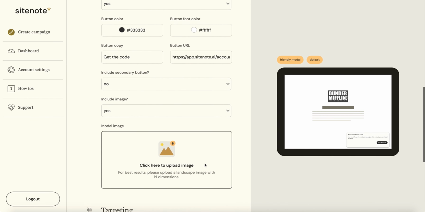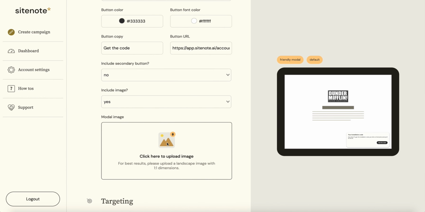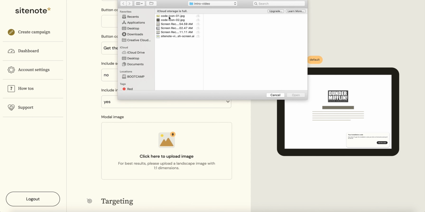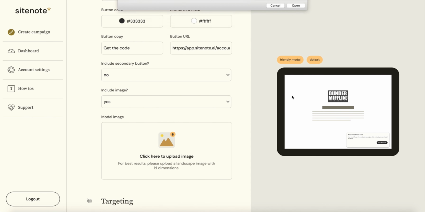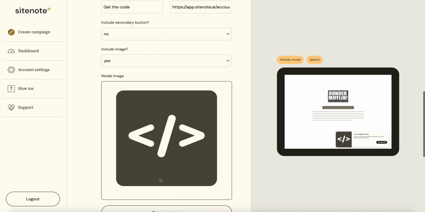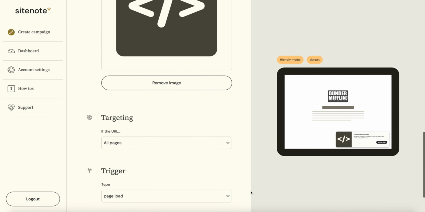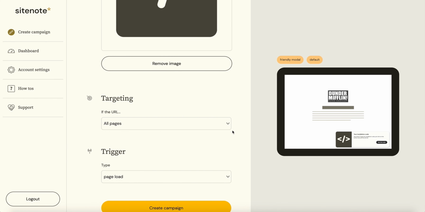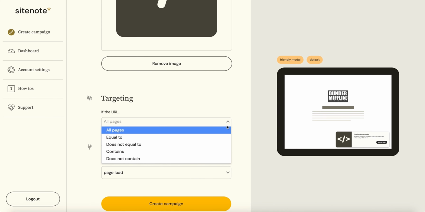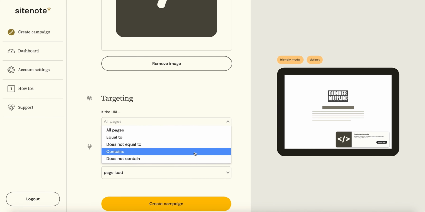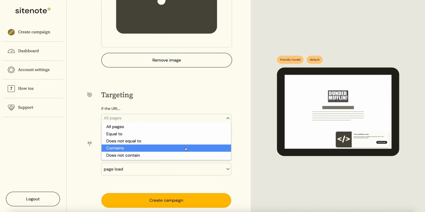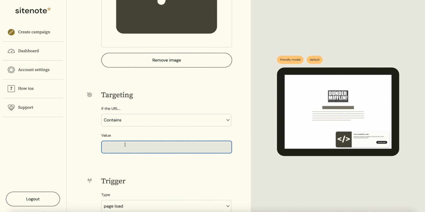So I'm just going to use this image for the campaign, and then we can see it render in our preview screen. Now, where we want to render the campaign, we can select that through the targeting option. So we want to render the campaign only when the URL contains dashboard.